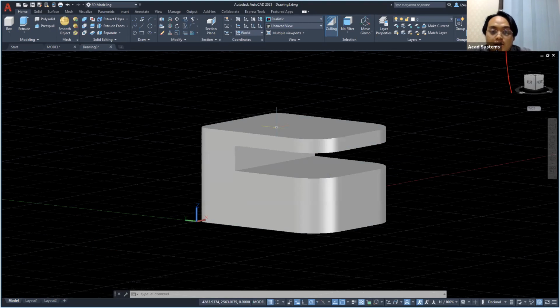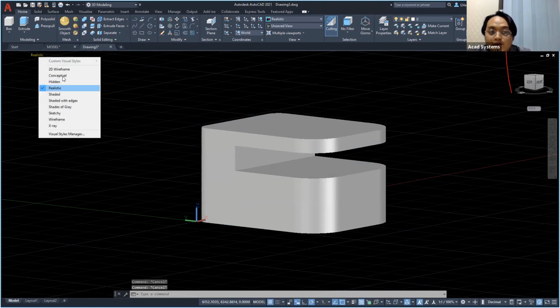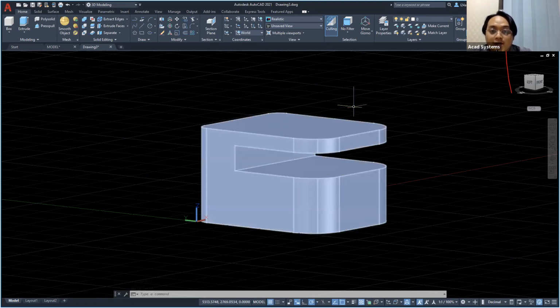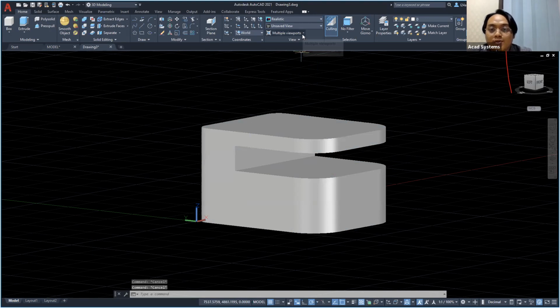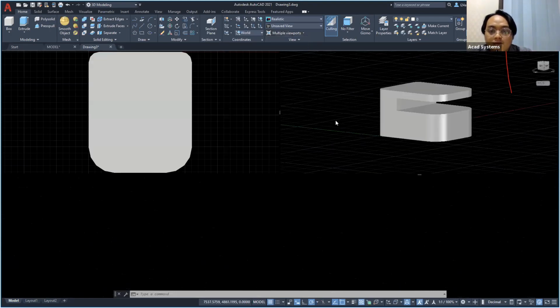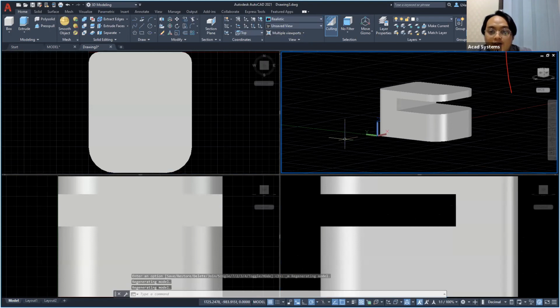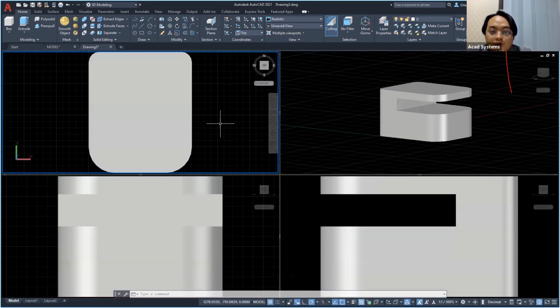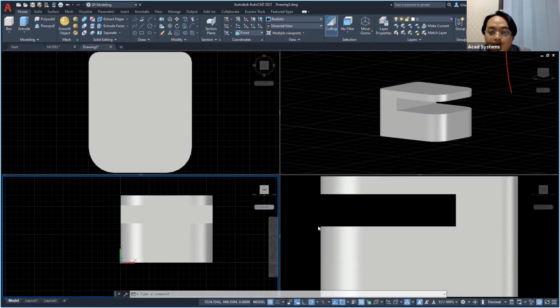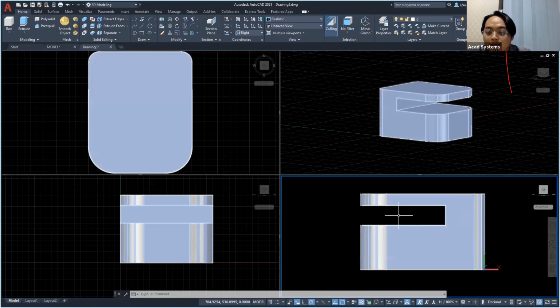And also you are noticing that I am currently changing from 2D wireframe to realistic, and if I want to draw, I will have to change it back to 2D wireframe. So in order to make it easier, we can use this viewport. What is viewport? Viewport is a tool that we can have multiple views of this model from different angles. Okay, let's say we can simply click here. Okay, notice that we already have 4 boxes here. The first one is from top view. Okay, this one is from front view, and then this one is from side view.